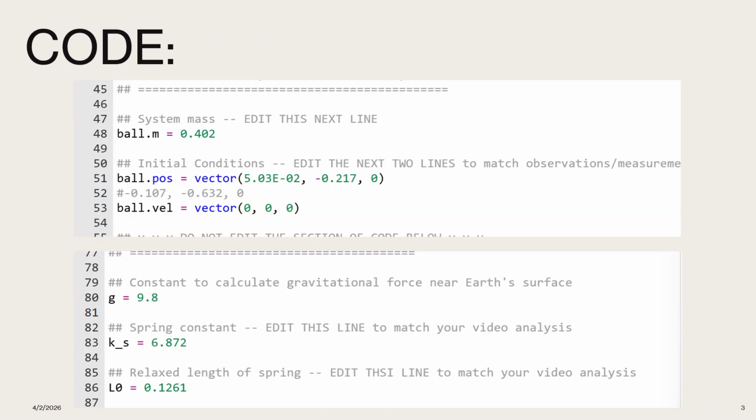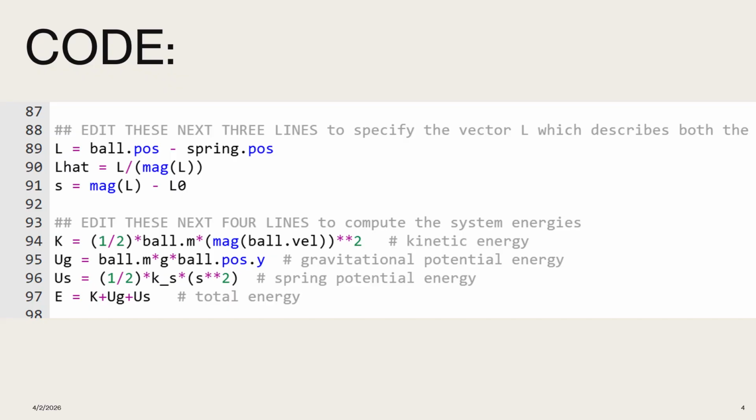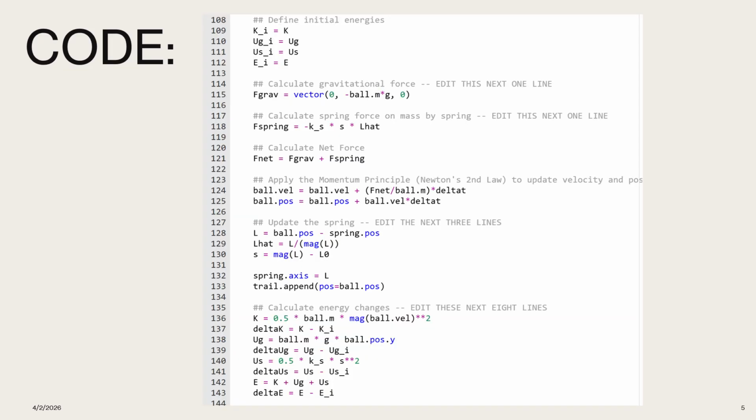And here's the code I used. I basically changed the mass and the position, and then changed the spring constant and then the relaxed length of the spring. And then here's some more code. It's just updated lines. And then here's the bulk of it, which you can see has the position update and then velocity update and then just everything else filled in.